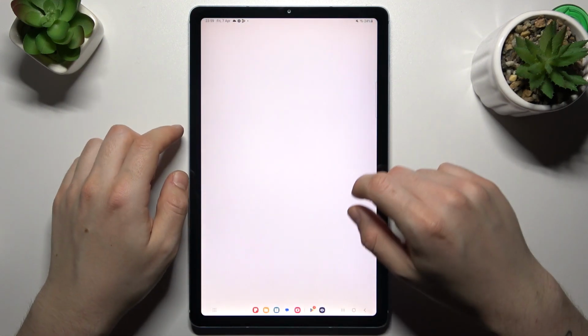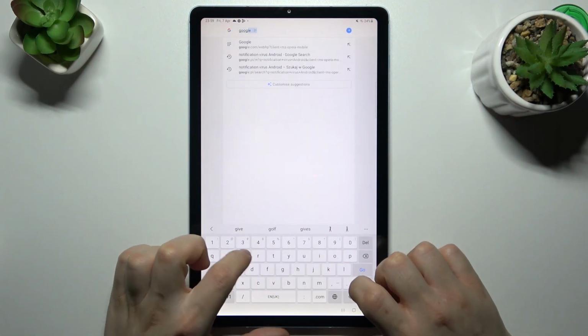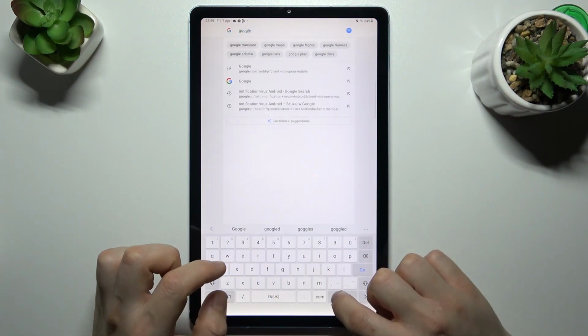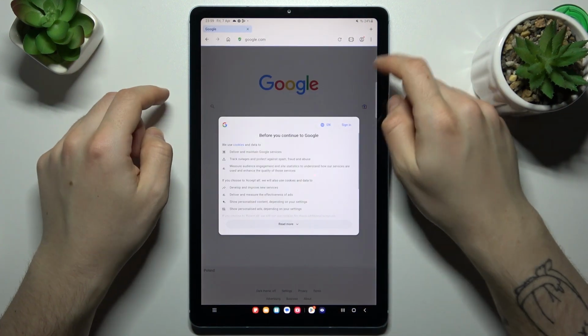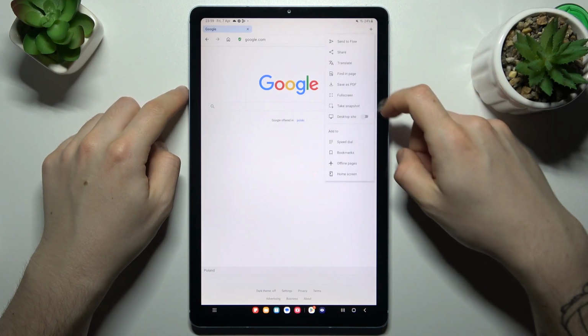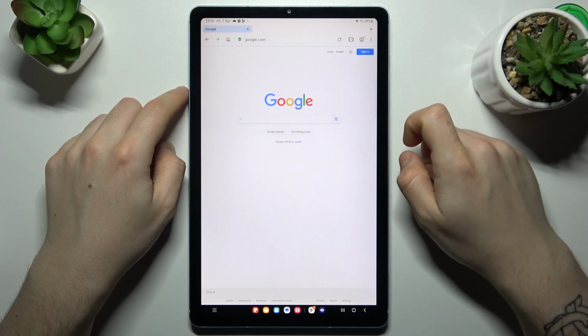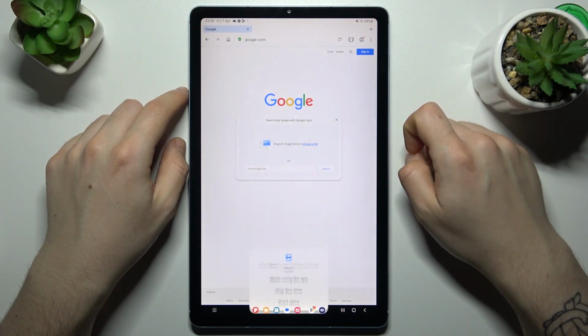So we have to open the web browser, then go to google.com. And now it's a very important step. Remember about that: switch your web browser to the desktop site. Now tap on the small camera icon and choose upload a file.